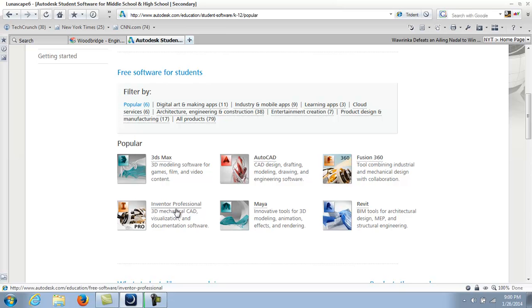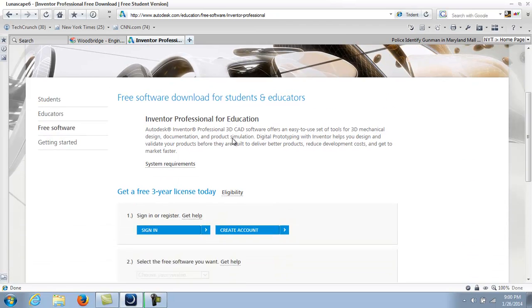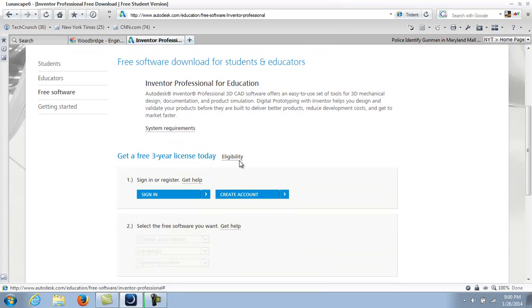But for today, we're just going to go to Inventor Professional. In theory, the instructions to install will be the same for these two as well. So if you know how to do it once, you can come back and pick up those two later on. You click on that, and here's the download site for Inventor Professional. It's available to students for a 3-year license.